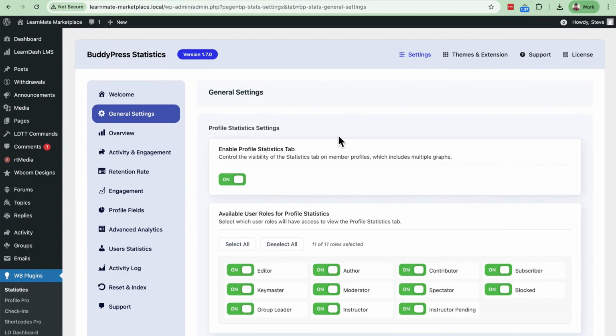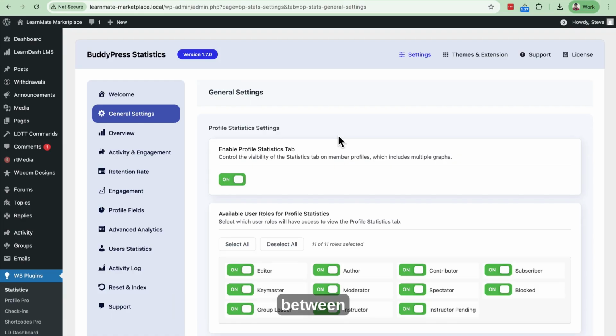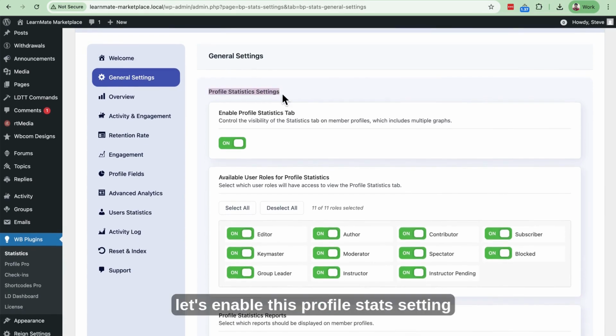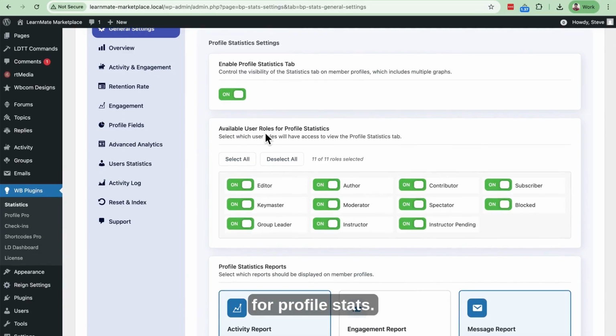BuddyPress Stats provides a front-end view for members and the community admin or community moderators to see stats of their individual profile along with particular group stats, and to make your community transparent, so that all your members also know how the community is growing and how their individual profile is growing. So first of all, let's enable this profile stats setting and the available user roles for profile stats.